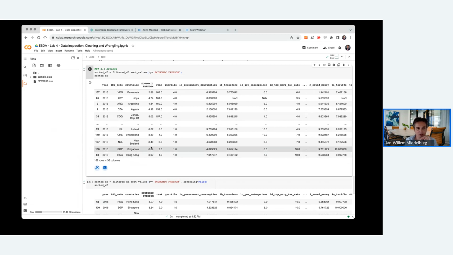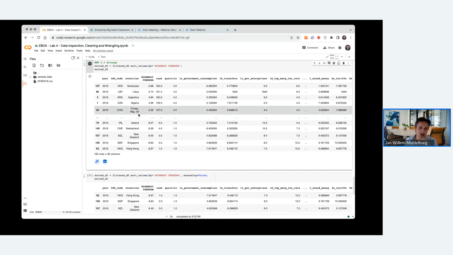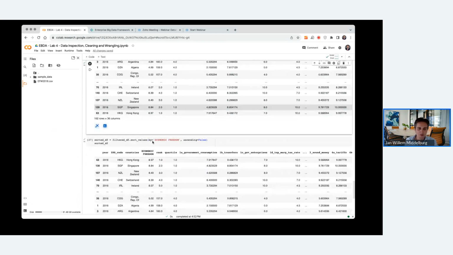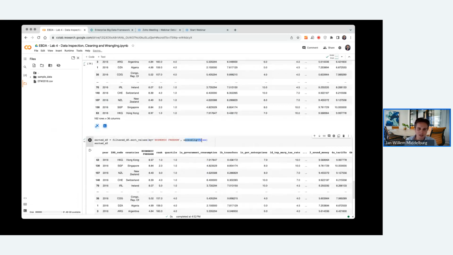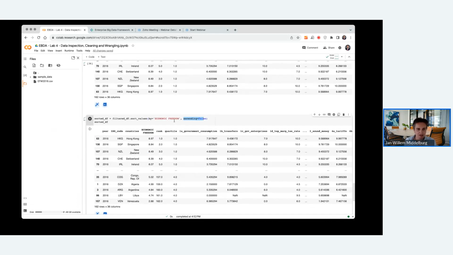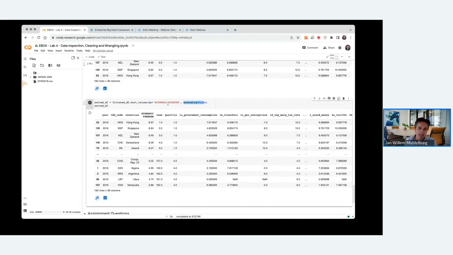So if we do the same thing, we might not just want to arrange from low to high. We also might want to do the opposite way. So it means we just put in another variable here, ascending, and say false, and then we get the same aspect from top to bottom.